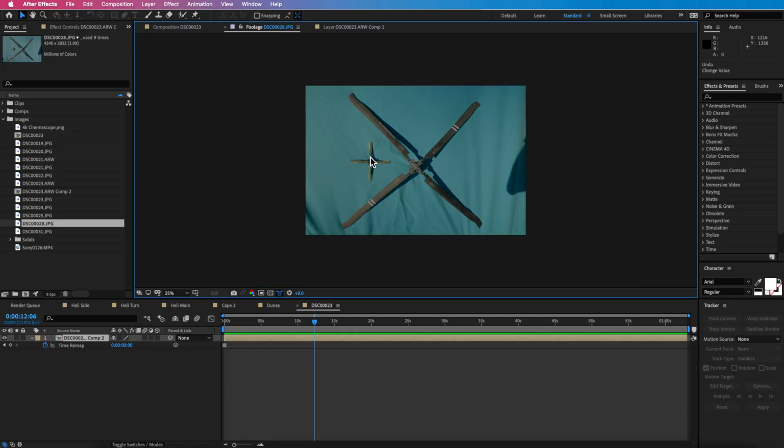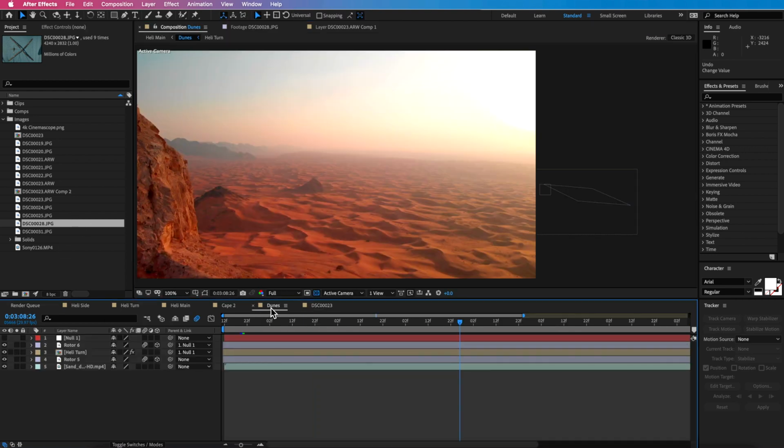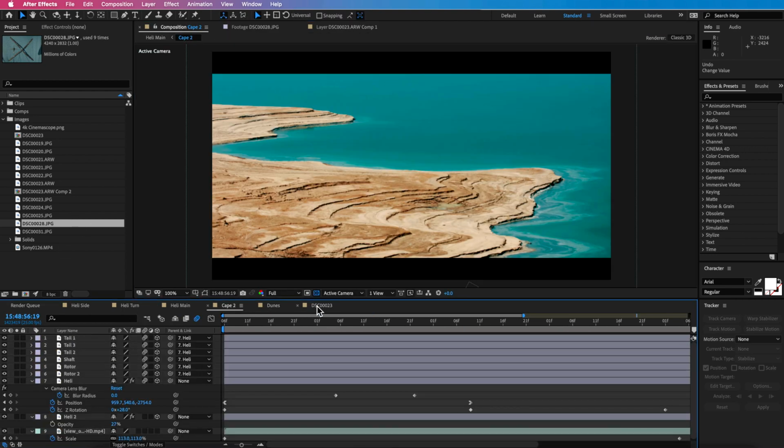We now want to animate the blades spinning over the top. So what we did here, if you remember, we took these photos from above of the rotor blades in my shot.